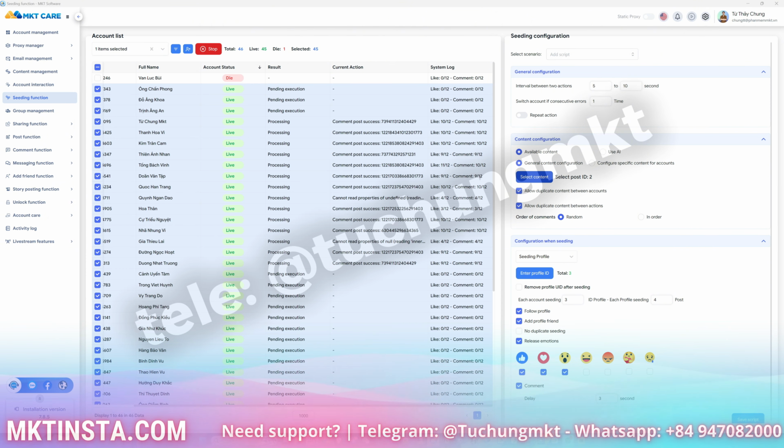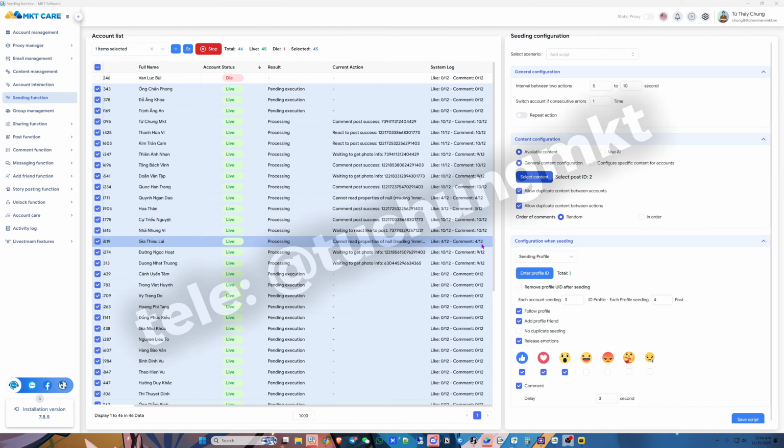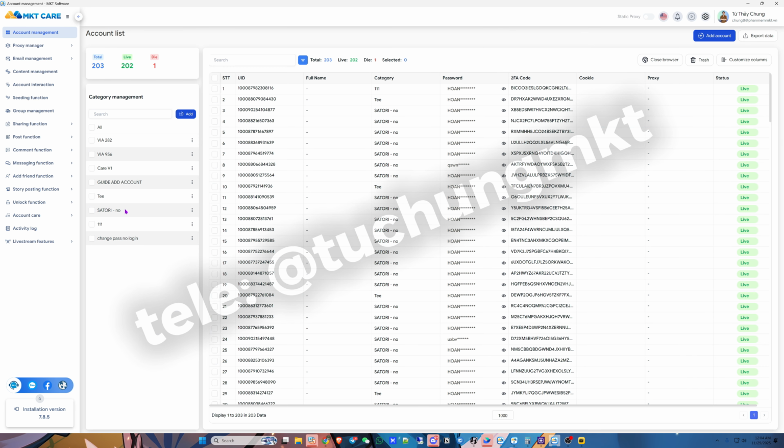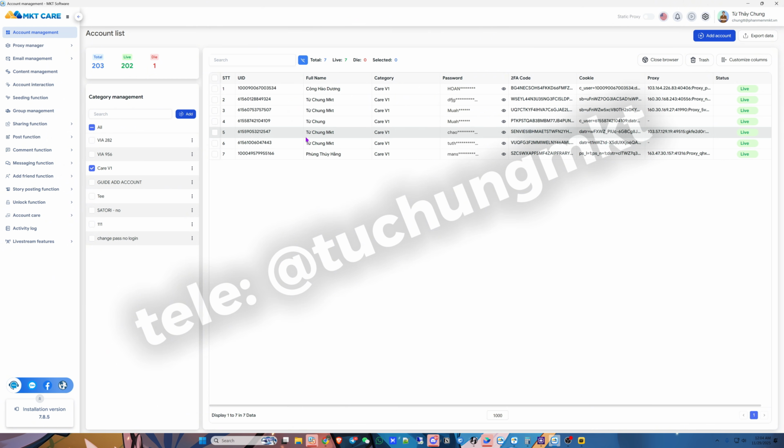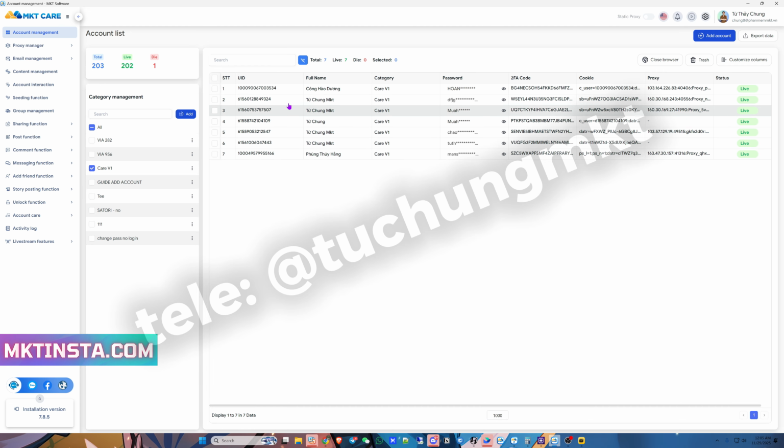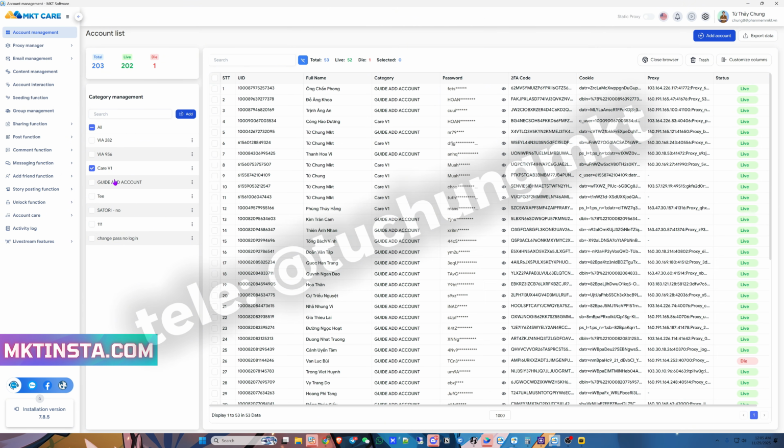Today, I will introduce the seeding functions feature and show you how it works. As you can see on the screen, the software is controlling multiple accounts to automatically like and comment on the posts of a specific profile. To run this feature, you only need to choose the accounts you want to use for interaction. For example, I selected several accounts and added them into a sub-account list to automatically send friend requests, like posts, and leave comments. This helps increase interaction for the main accounts.